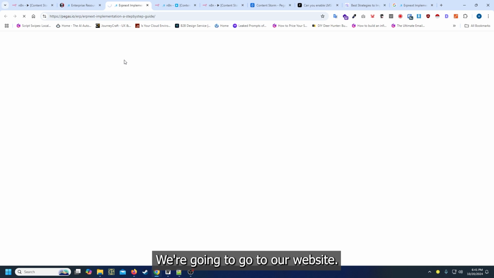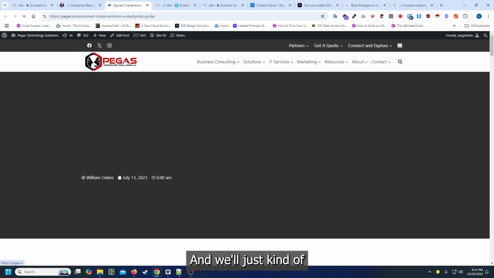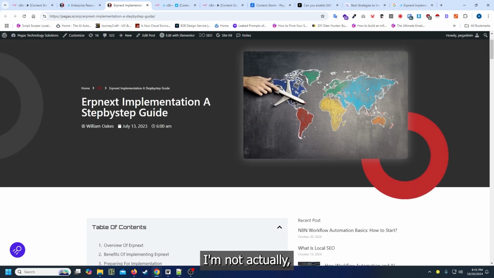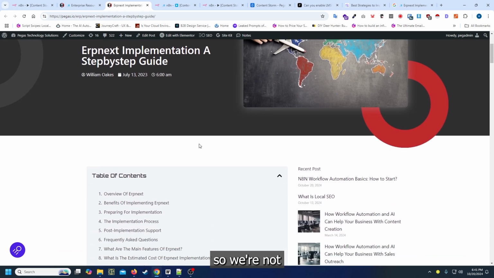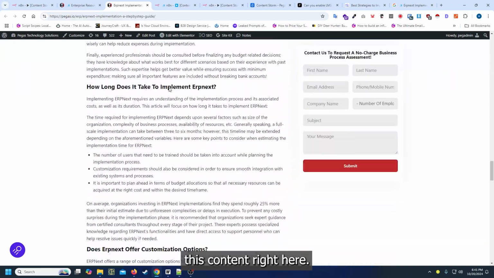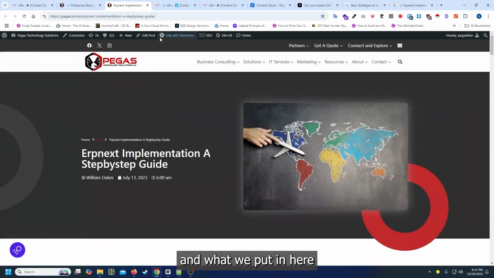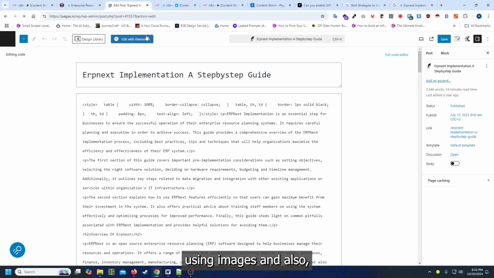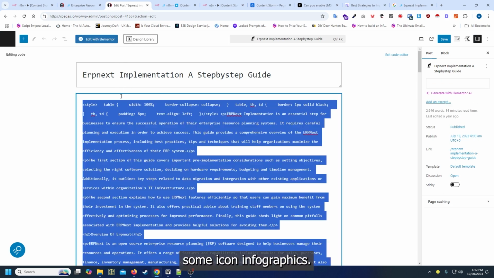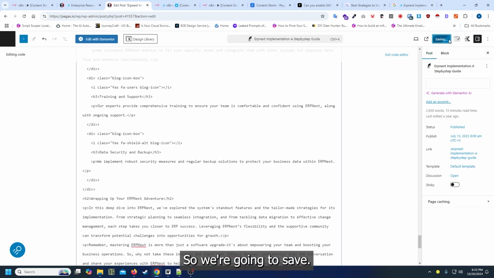So let's go in and do this manually. We're going to go to our website and we'll do a before and after of what this looks like now. I'm not actually generating this image here. I'm going to add that into the actual workflow when we're uploading the blog post into WordPress. So we're not going to upload that, but we're going to change this content right here. And what we put in here should be a lot more engaging, and it should have new content types, like visual representations using images and also some icon infographics. So we're going to save.